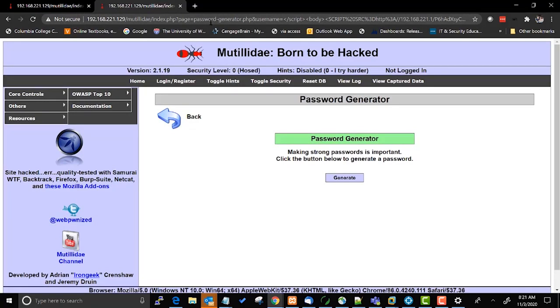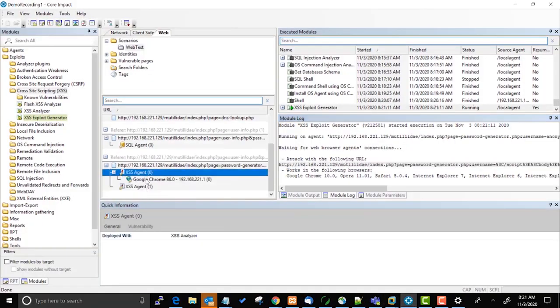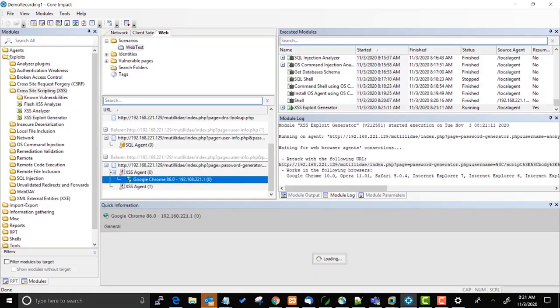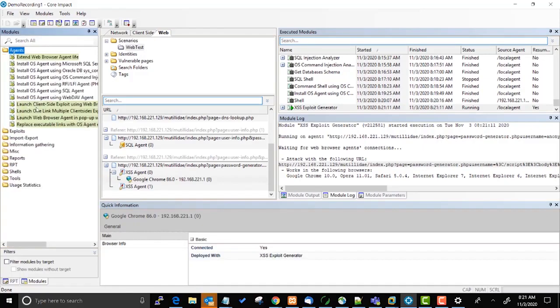However, if I'm a user, I'm looking at this page. Maybe someone emails this page to me or this link to me. Put a hyperlink on it, so I click it. Now I'm redirected here. But over on the core side, now I have a browser agent. And this browser agent gives you the capabilities of doing things like keyloggers or defacing the browser. Really some post-exploitation stuff, even doing client-side attacks against this browser agent. So very cool things. I'm going to go ahead and hit stop.